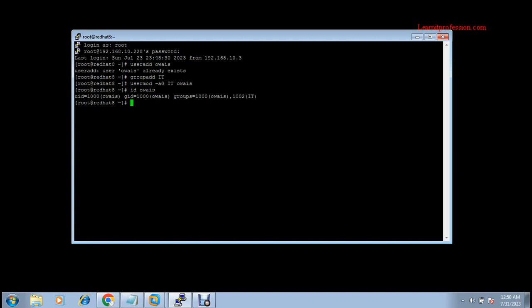Okay, now we work on the ACL. First I am creating the directory OS, then go to the directory and create our files. Touch OS1, OS2 also. Okay, to check the permissions of the directory OS, you can use the command getfacl OS.